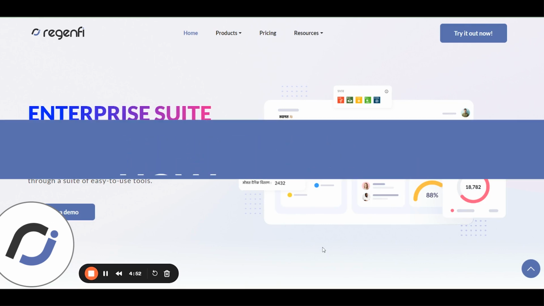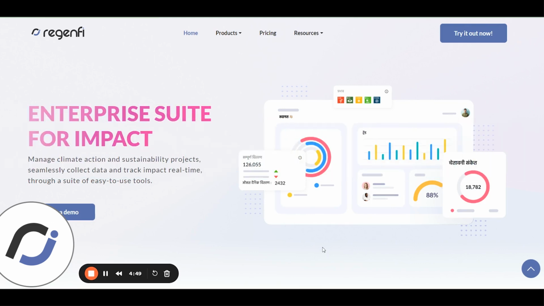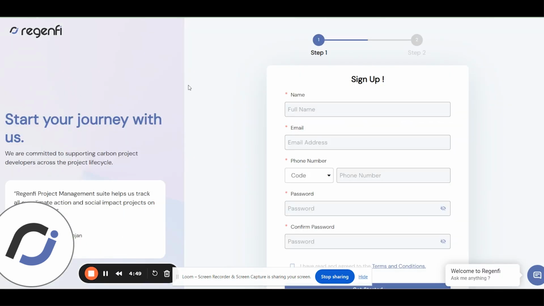In this series, I will guide you through each step to make sure you are getting the most out of our platform. Today, we'll be starting with the very first step, how to sign up for an account. Let's dive in. First, go to our website and click on the Try It Now button. This will take you to the sign up page of our application to create your account.